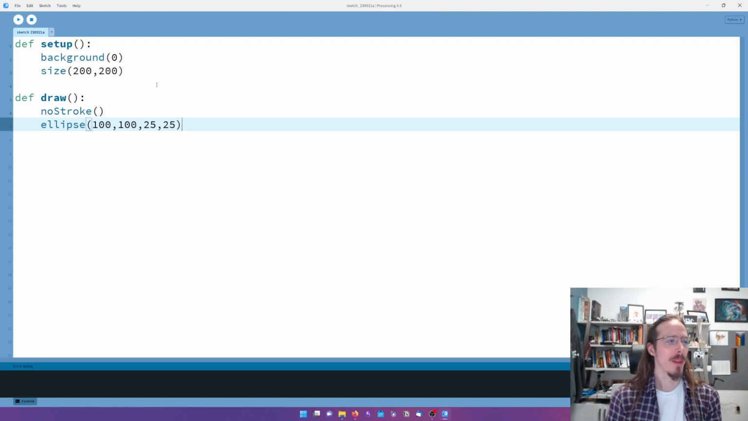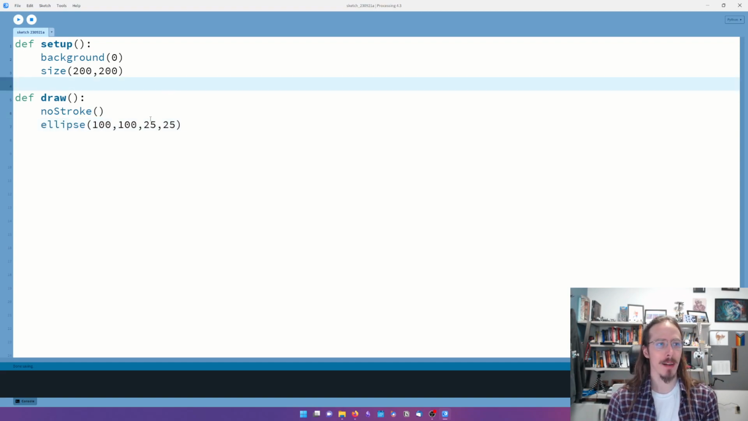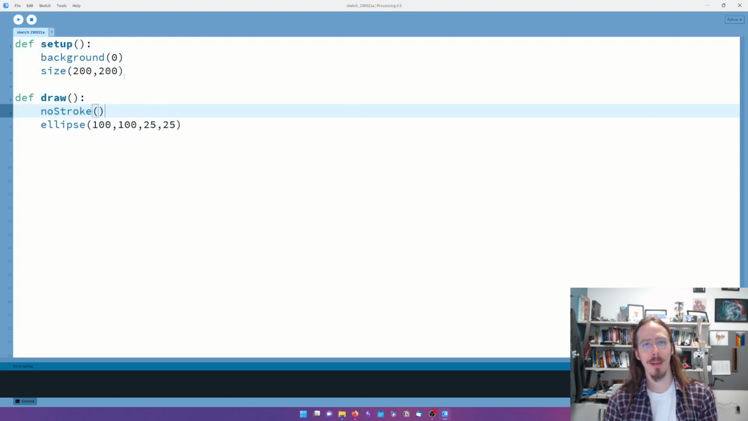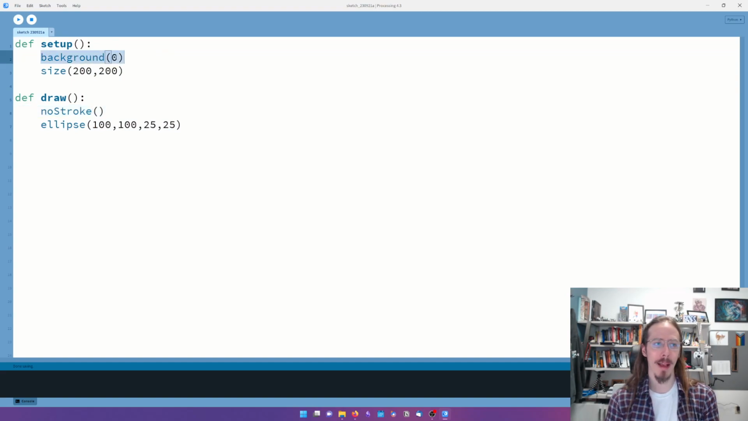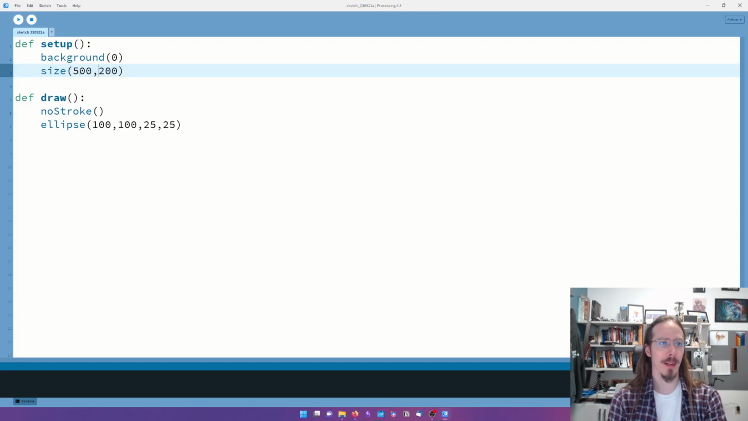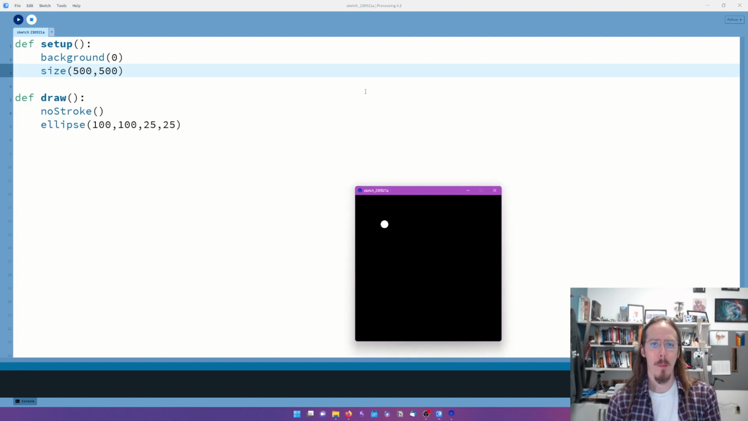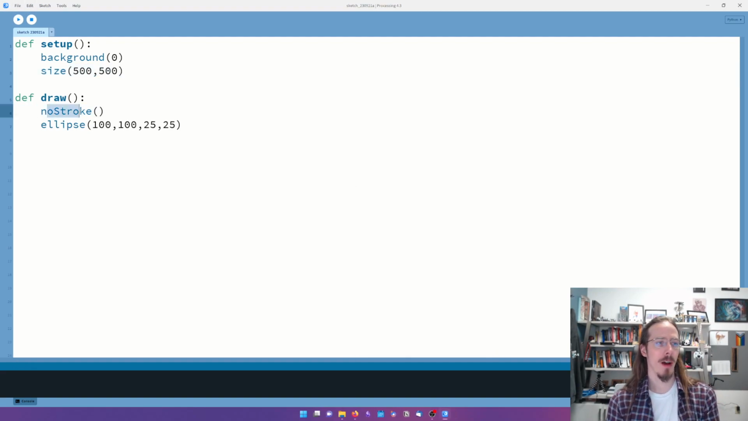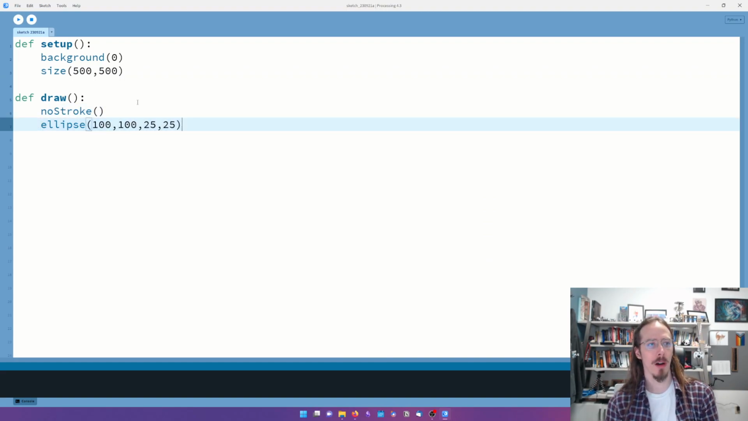So here I have a very basic boilerplate Processing sketch where in the setup I set the background to be black and I change the size to be just a little bit bigger. Probably should make it a little bit bigger than that. Let's make that even larger. There we go. And then I turn off the stroke, which is the outline around shapes, and draw a circle.